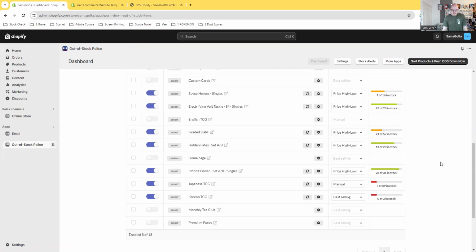And what it does is it does two things. If something goes out of stock, it kicks it to the bottom of the list. So if you've got 5 pages of products, all your out of stock stuff just goes to the back, the bottom of the list. Absolutely amazing.